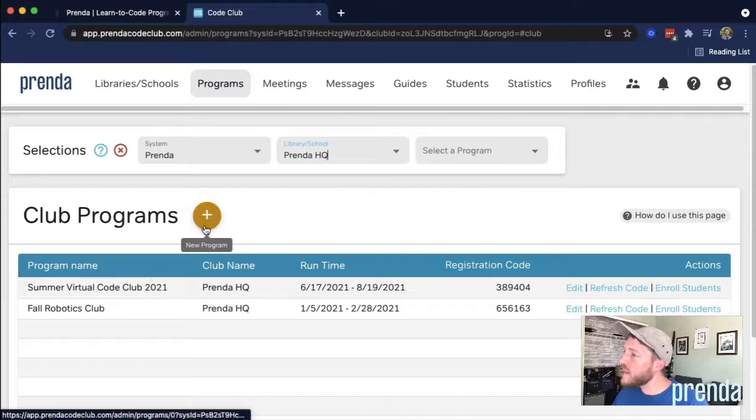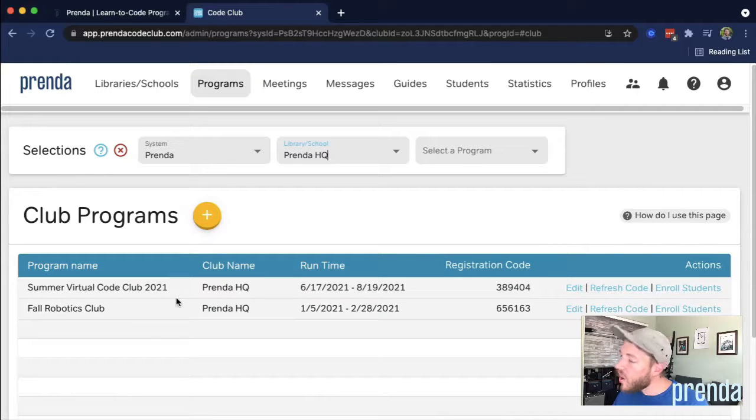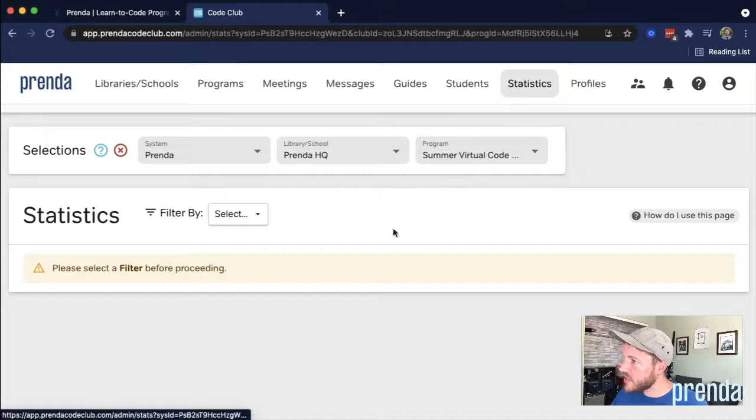I can create as many programs as I want. I can call them whatever I want. If I want to focus on particular curriculum, like the robotics one, I can do that. If I want to focus on seasonal by calling them summer or fall, you can do that. I can set a runtime with a start date and an end date. At the end of the day, we create programs in the software because it allows us to run statistics on that program.